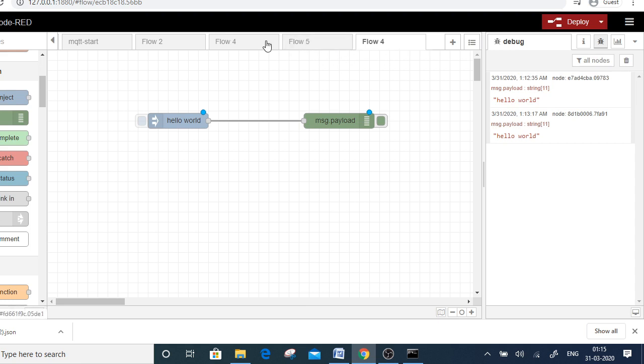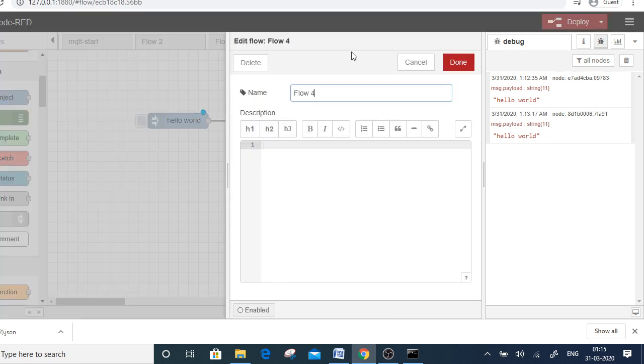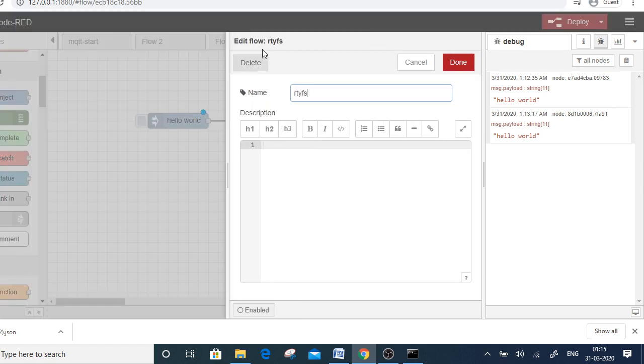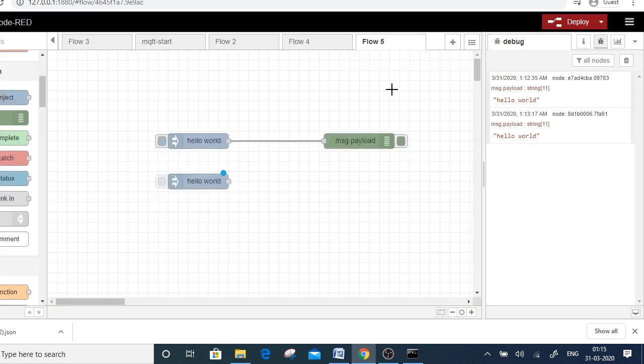So suppose I have an extra flow, I have two flows, and I've named it flow 4. If I want to delete it, just double click it. You can rename it from here, or you can delete it via the delete button. So this is how you can delete or rename a flow.